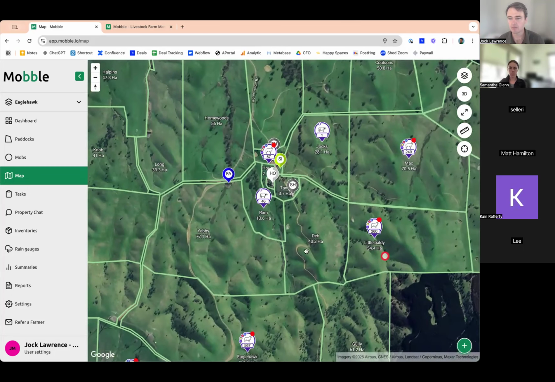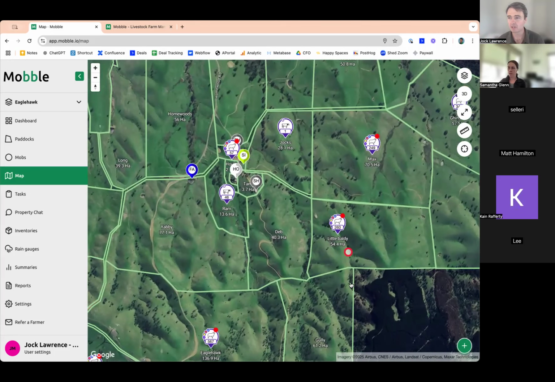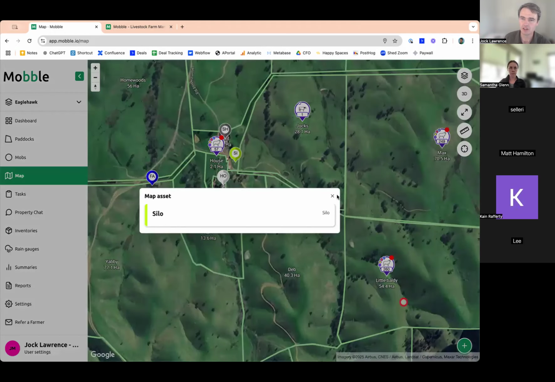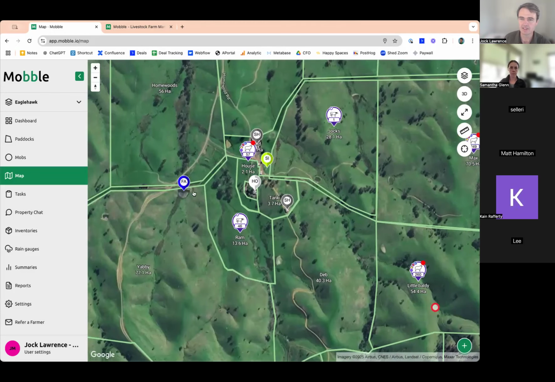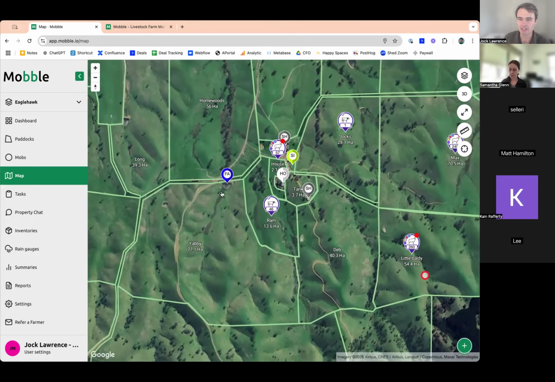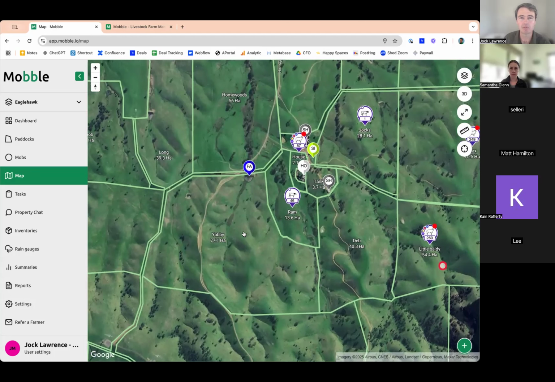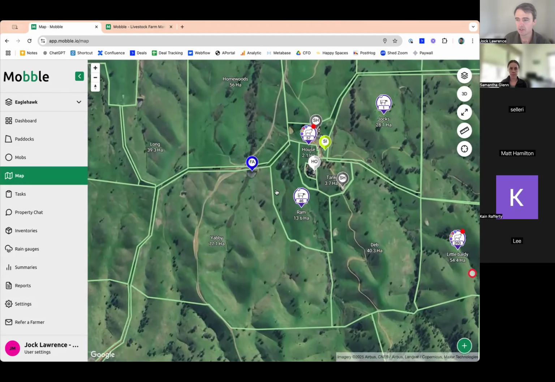And the other thing that you'll be doing first up, another good thing to think about doing, is mapping out your map assets as well. So things like your silo locations, sheds, tanks, troughs, stuff like that too. There was a question that came in from one of our mobblers around mapping in electric power lines and mapping in pipelines. You can definitely do that too.